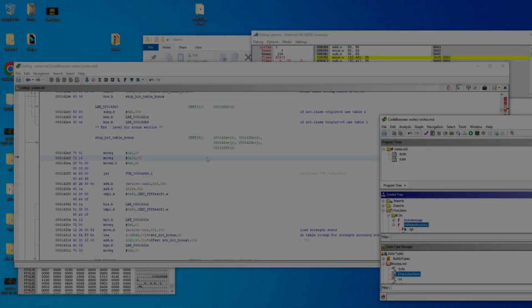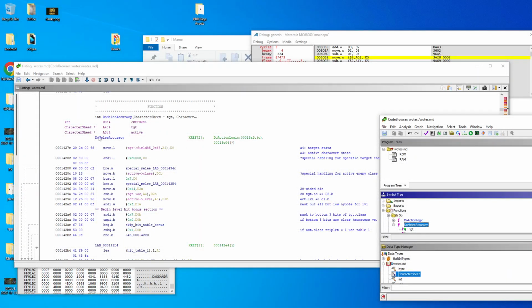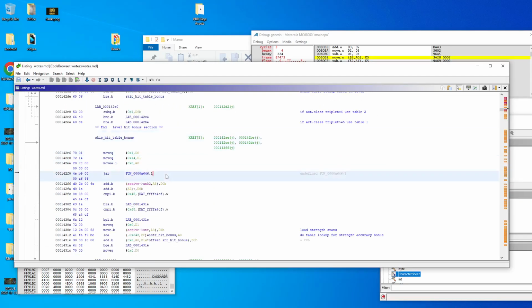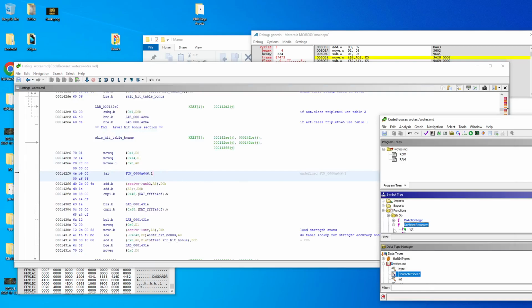All right, so let's continue on figuring out this do melee accuracy function. The next thing coming up is something that I'm pretty sure I know what this is. We're putting a 1 into D0, the low byte of D0. We're putting a 20 into D1, putting a 0 into A0, and then we're calling this function. And what do you think?